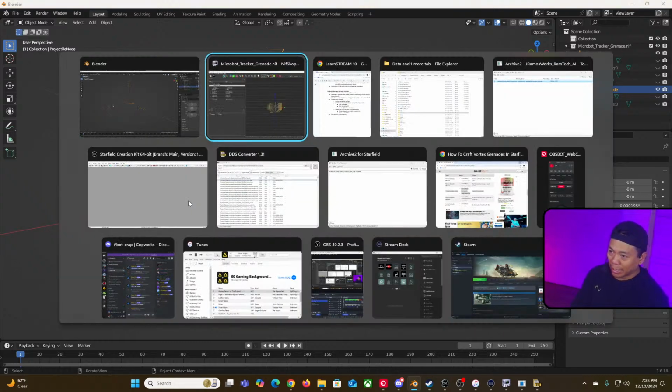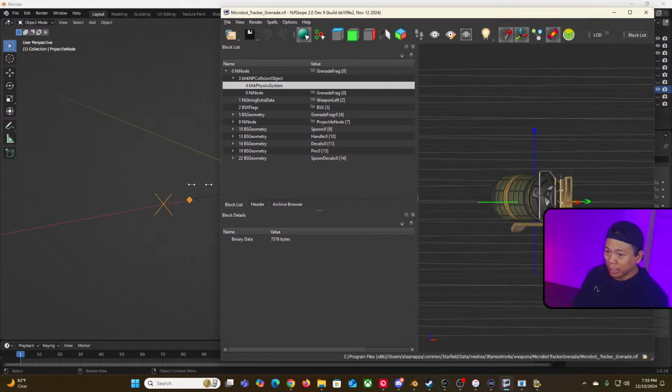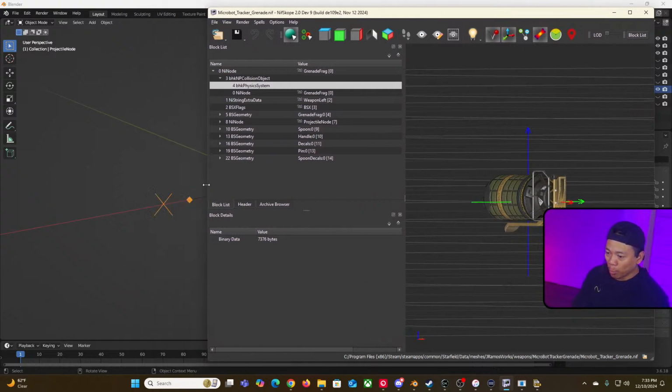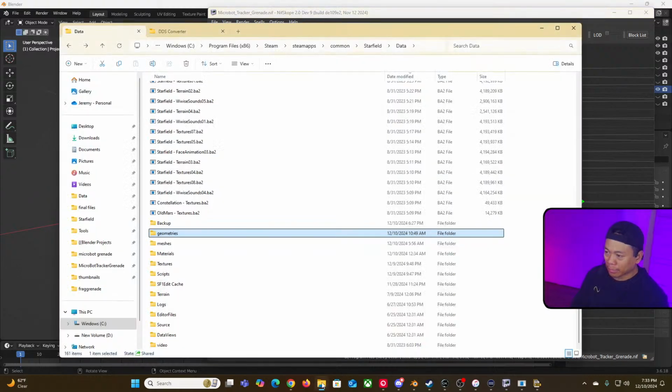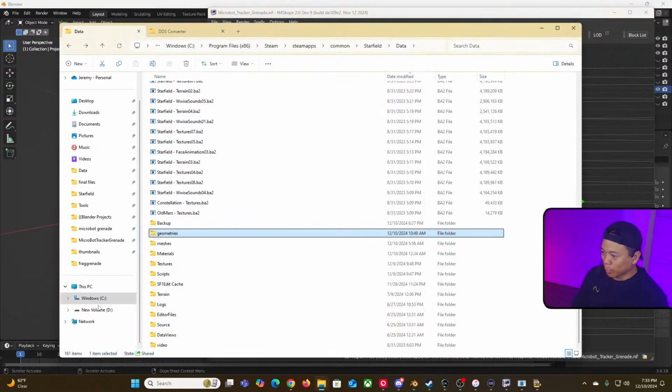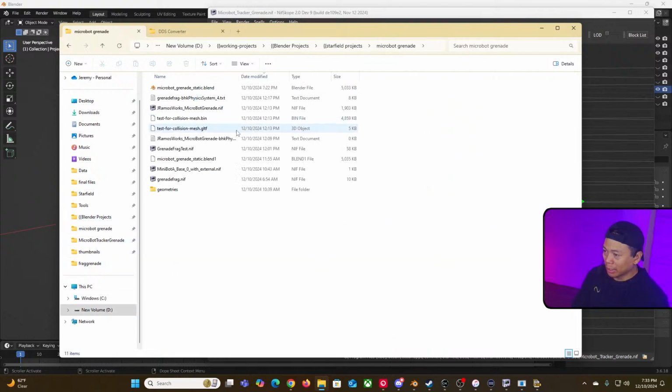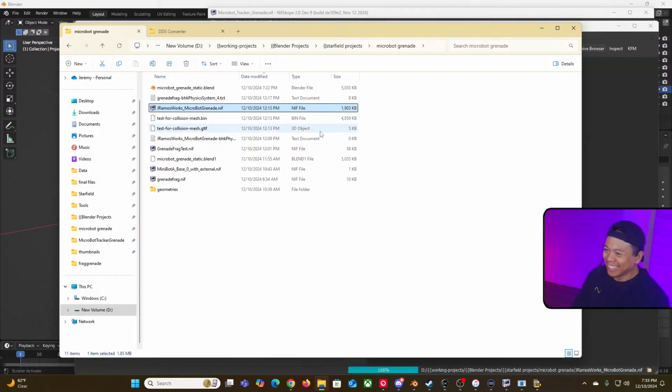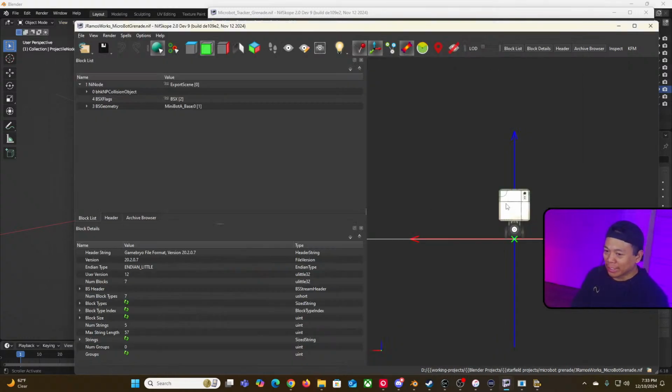So we're back to Nifscope. We've opened the grenade. Now let's open the, what am I working on? Let's open up the exported NIF file, which is this one. Yeah, this one. Kind of makes me think this looks important. Yeah, I know, right? This looks important. So yeah, now I have this.